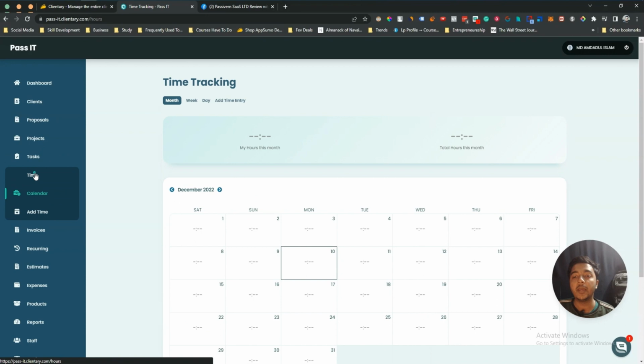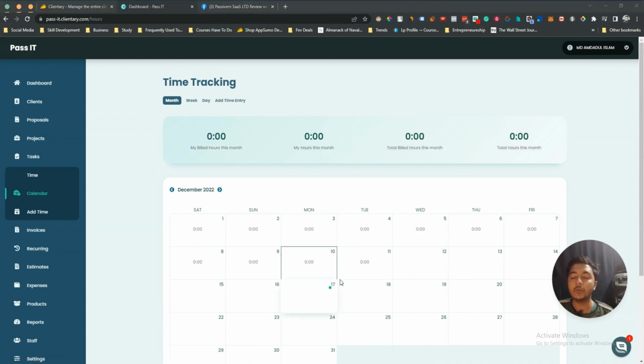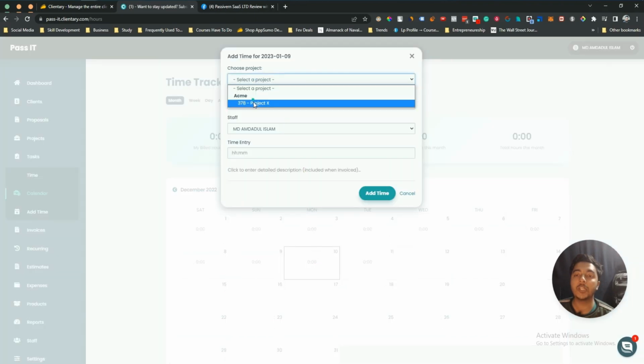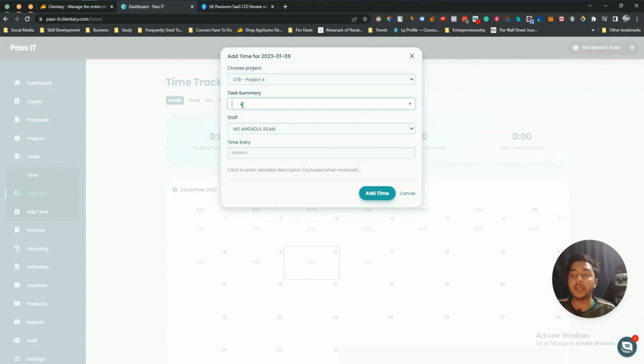After that, they have time, and from here, let's say you want to do one task now, and then you want to add one timer, so you want to track your time. To do that, you have to just click on the time. Let's say you want to do the work on this date, let's say on this 10 January. So if I just double click here, then let's see what happened. If I double click here, then you have to select the project, that means for which project you are going to work now. And then let's say task summary here.